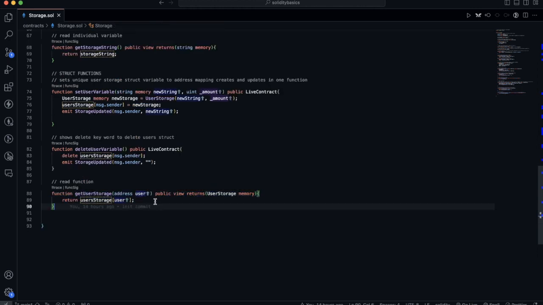Get user storage takes in a user address. It's a public function, meaning it can be called within and without the contract. It has the view modifier or restrictor, meaning that it only reads from the blockchain, and it will return a user storage struct from memory. As you can see here, what we do is we call the user storage mapping, passing in the user address, which returns the struct for that specific user.